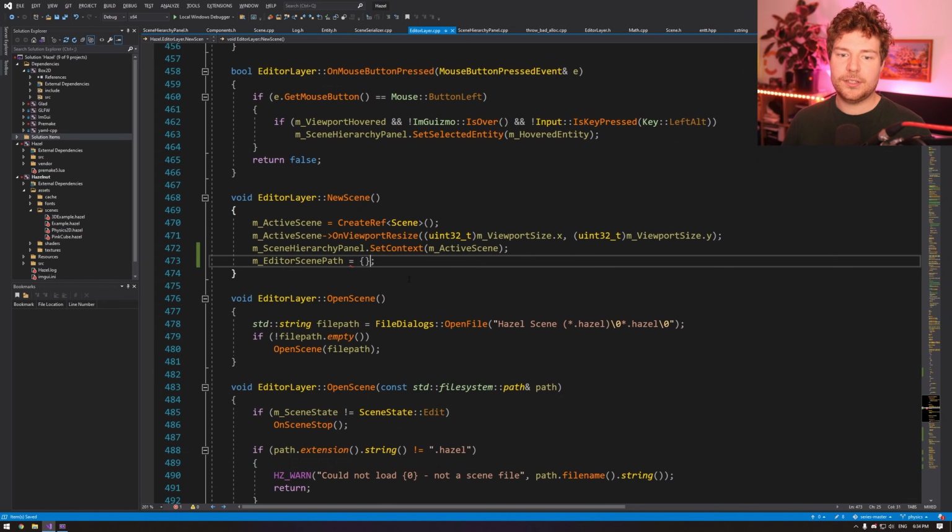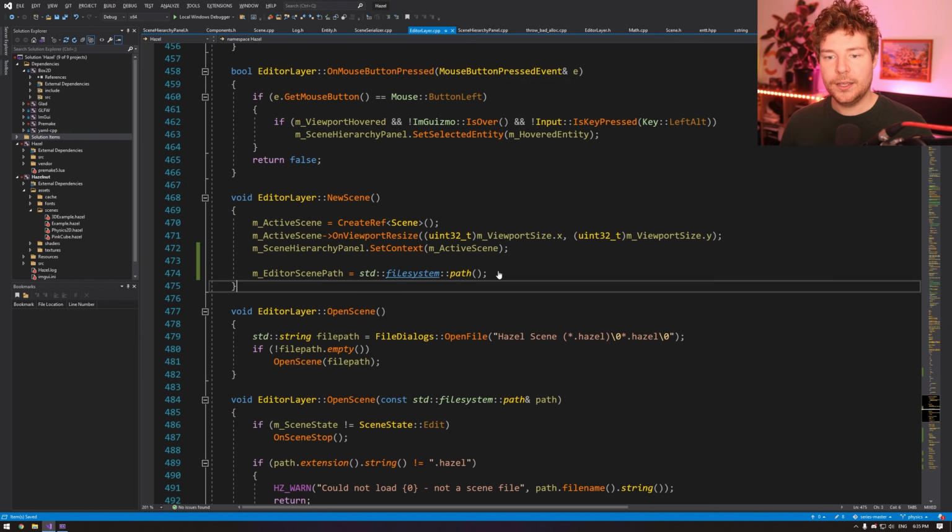I don't know if you can just set it to empty. I guess it doesn't like that. std::filesystem::path. Can I just not set a path? I guess I can do that.